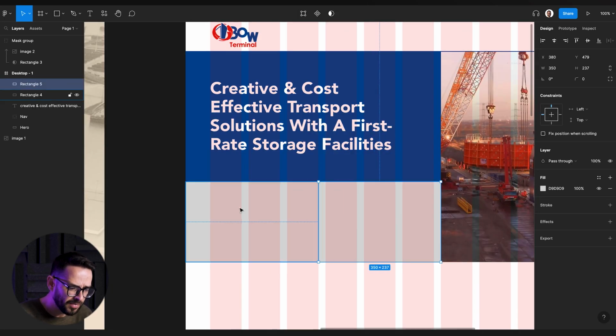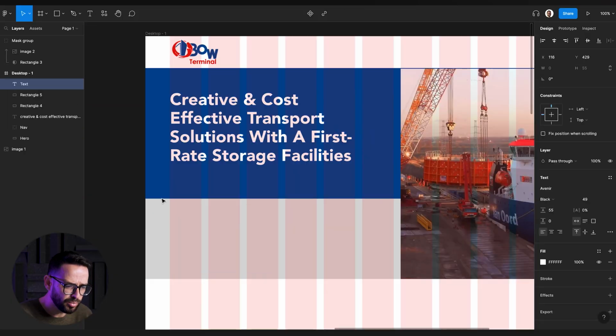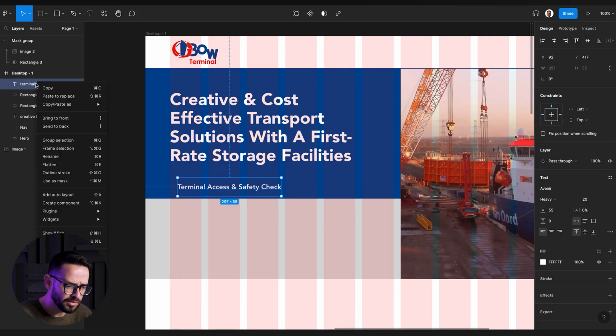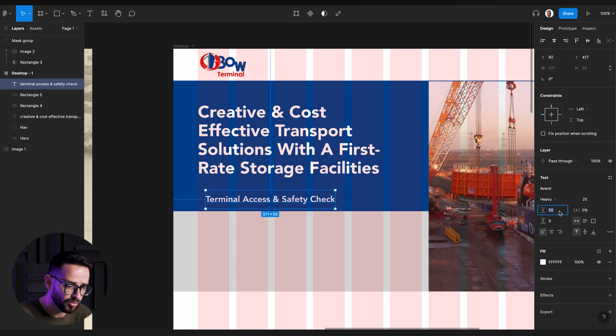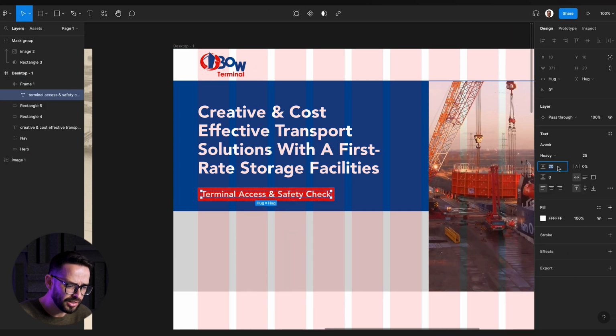Now that I've got that, I can go ahead. I'm going to try to put in a call to action button, just like we had at the top here for terminal access. And I want to bring in two additional images and try to have this layout here.